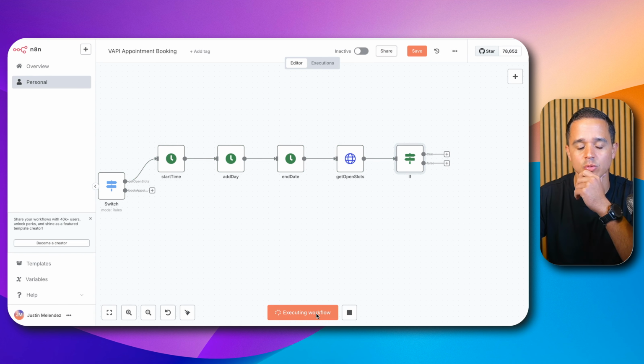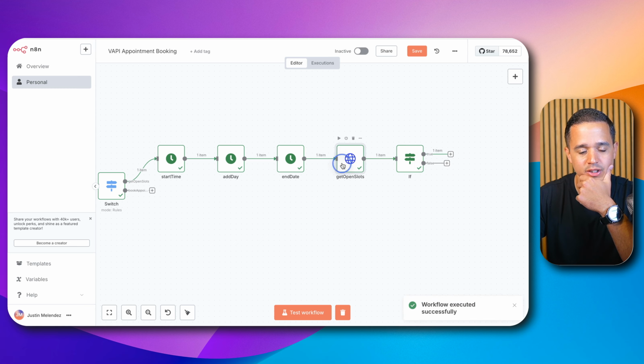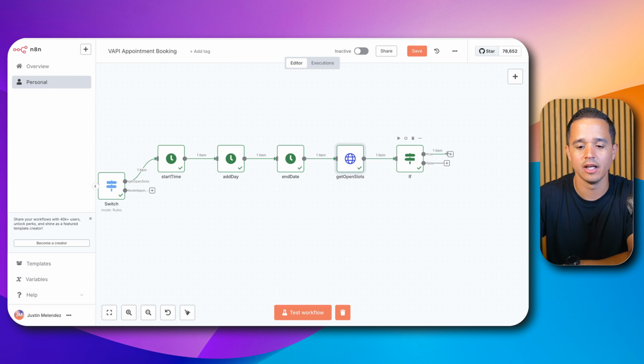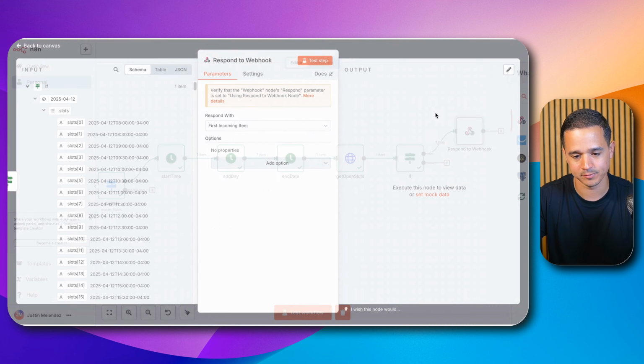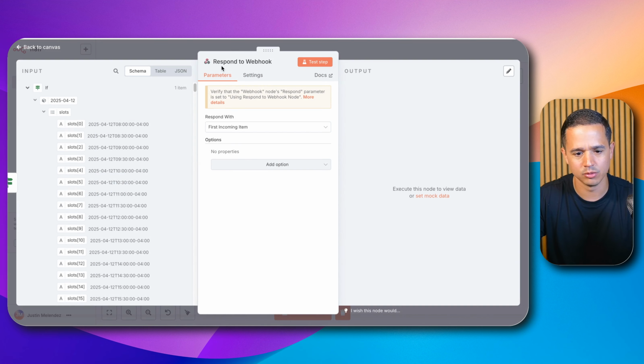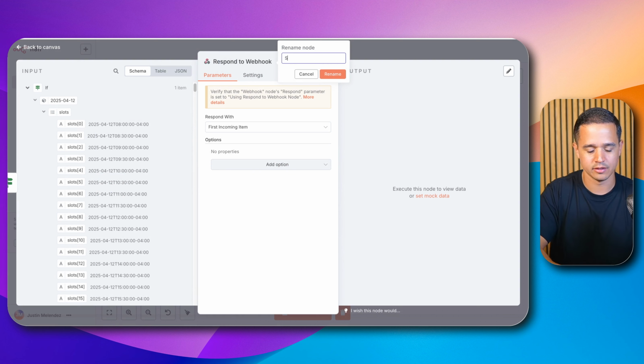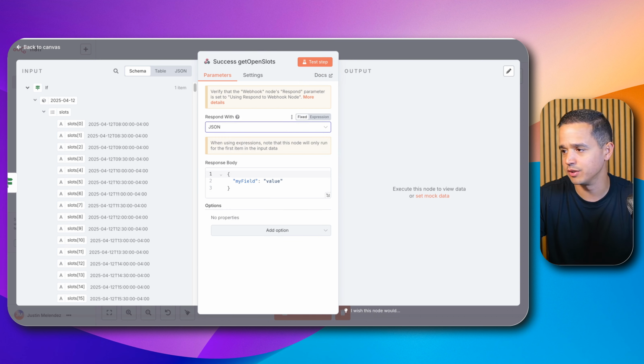So let's go ahead and test this workflow all the way through. And it looks like it was true because the response from get open slots was more than 3 keys. Okay. And now what we want to do is report success. So we just respond to webhook and we'll say success, get open slots. And then we're actually going to respond with JSON.